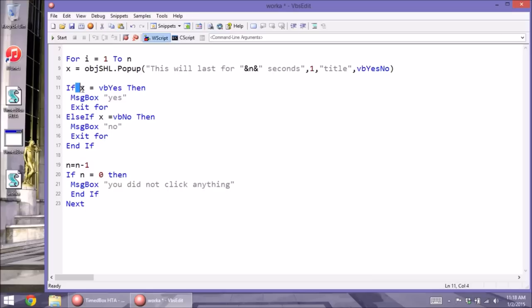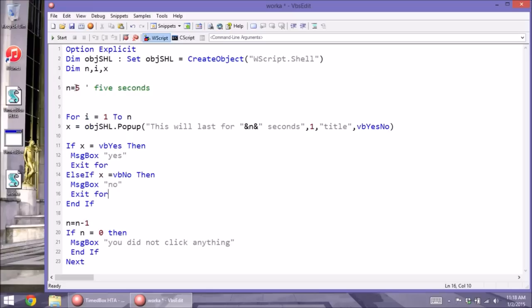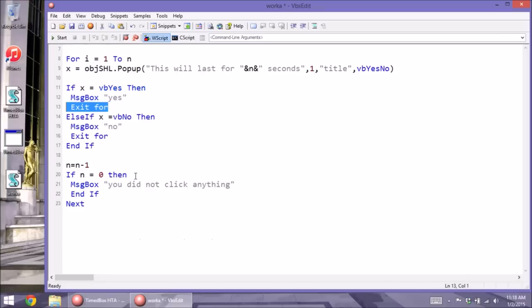So the first one, we check to see if we click yes. If we do click yes on any of these pop-ups, then we'll exit our for loop. If we click no on any of them, then we'll exit it there as well. Because remember, we're going to be creating 5 total pop-ups actually. It's not 1, it's actually 5 total. So as soon as we click yes on one of those, we want to exit our for loop. Down here, if we reach 0, then we want to say you didn't click anything.